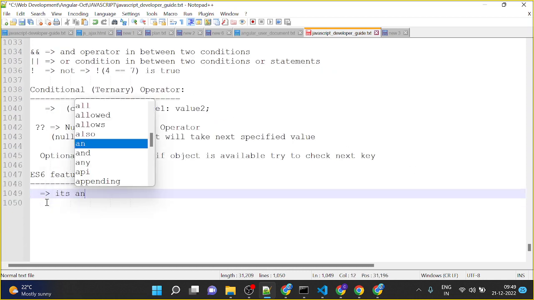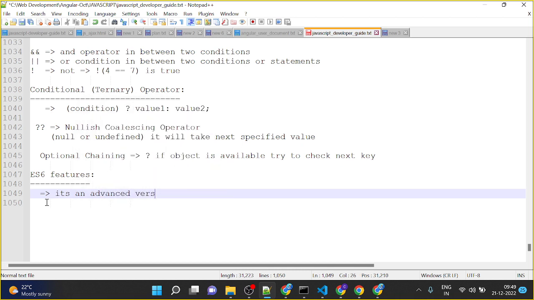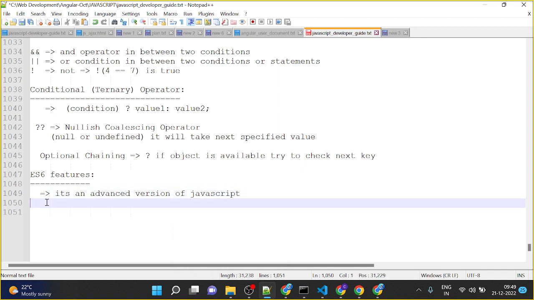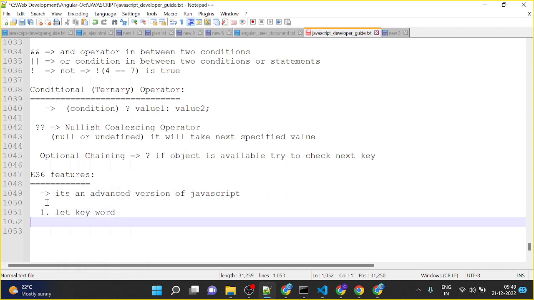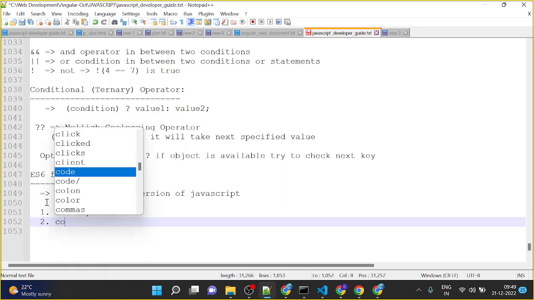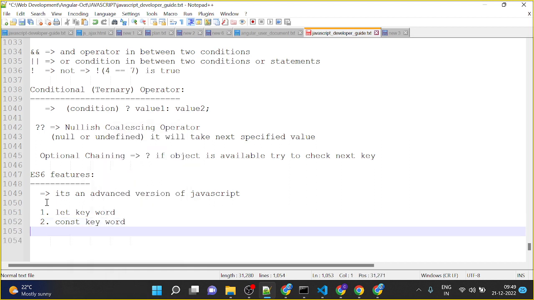ES6 in the sense it's an advanced version of our JavaScript. And it contains so many features, like the let keyword and the other function.